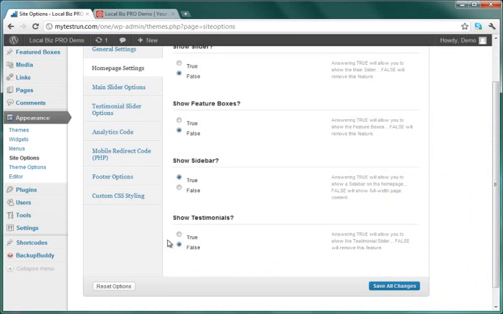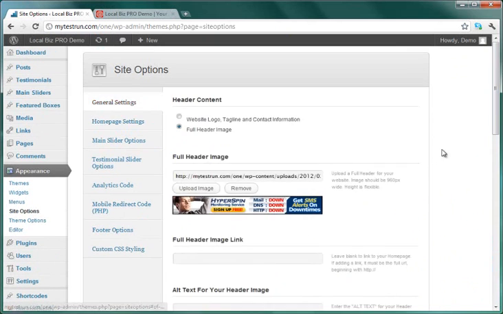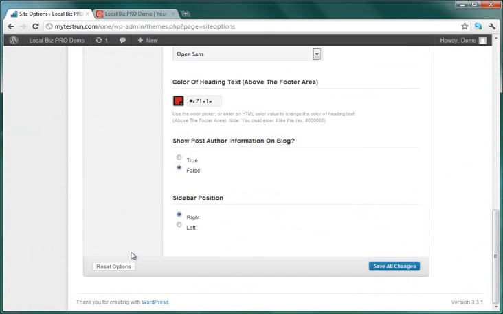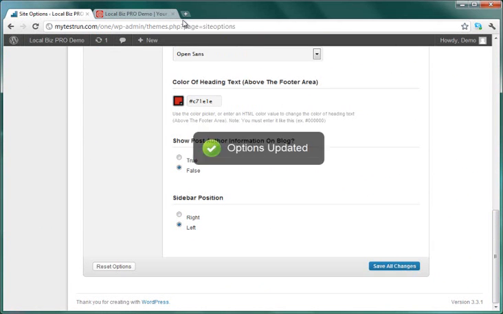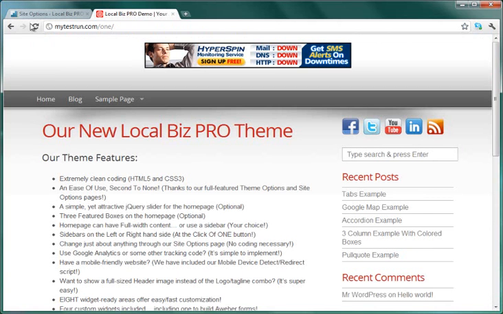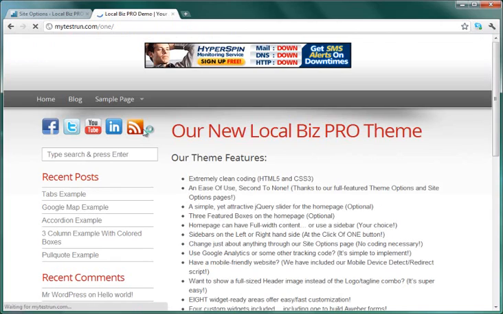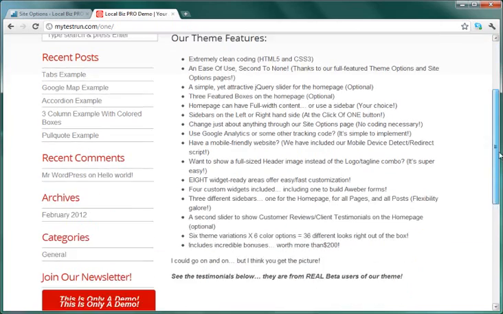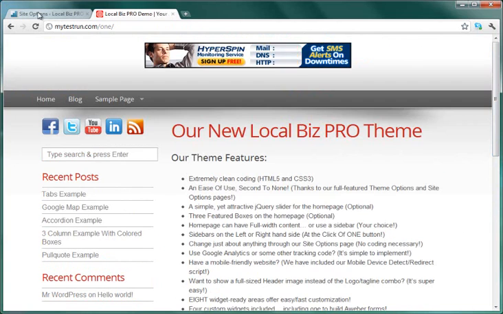Going back, if we wanted to say, you know what, we really wanted our sidebar on the left, back to general settings, client wants a left-sided sidebar. That's all you need to do. Just click the button, update it, and you'll see everything just flip. So that gives you a little bit of an idea.